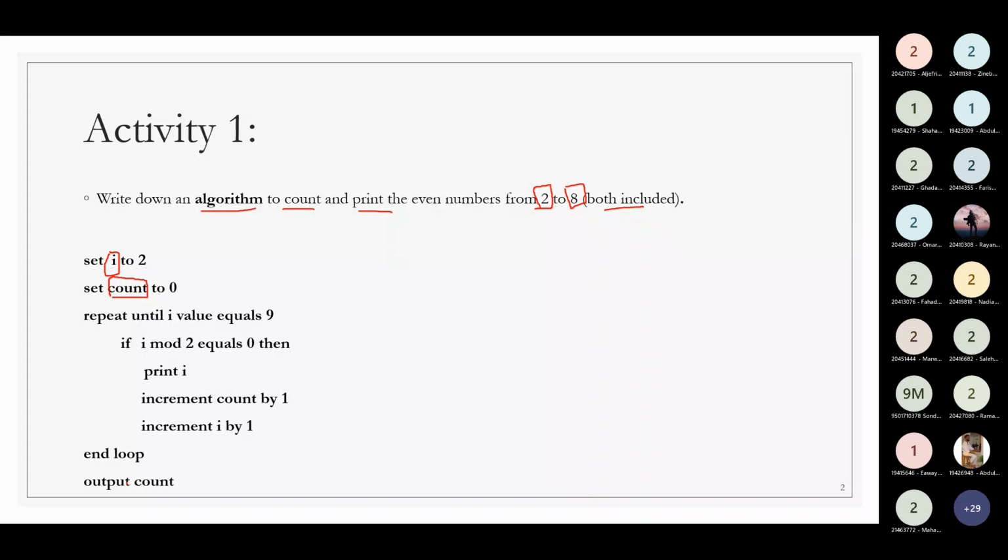So you see here the indentation. You have the first indentation for the repeat and the second indentation for the if. So you need to respect the indentation when you write your algorithms. Okay, is it clear?